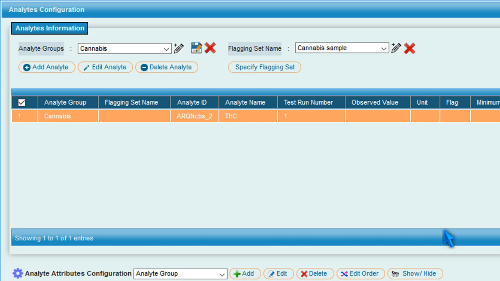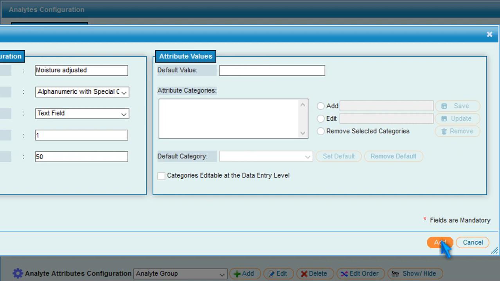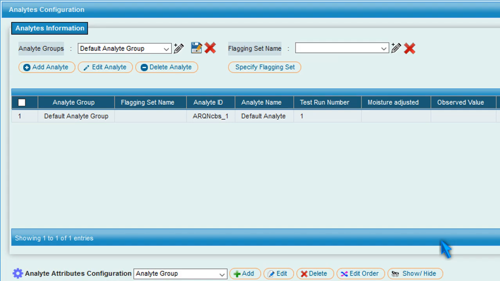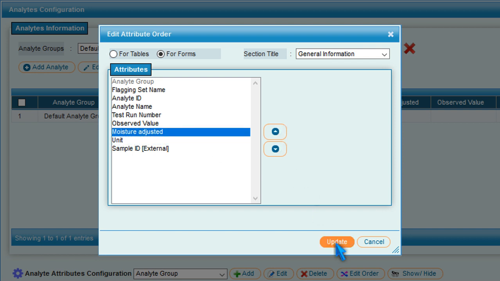To add an Analyte attribute, press Add and specify details such as name, data type, input field type, etc. Press Add to save the attribute. Press Edit Order to arrange the order of the attributes in the form and in the table.